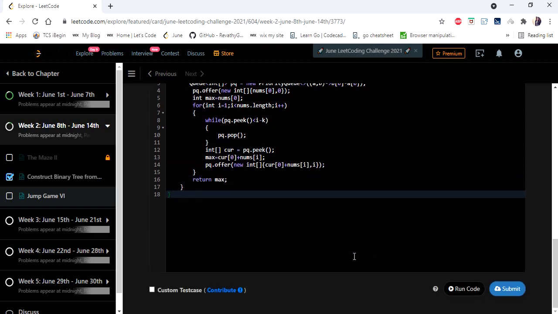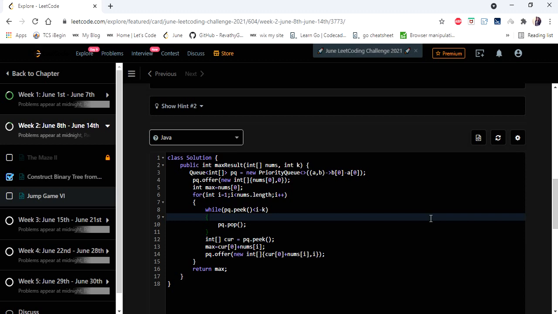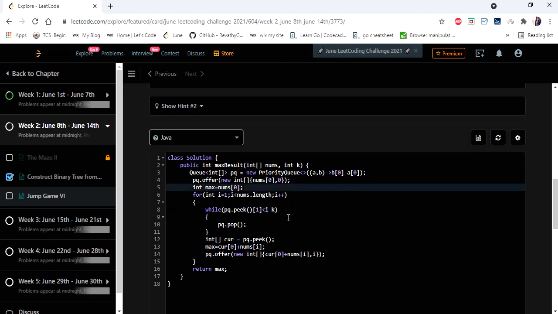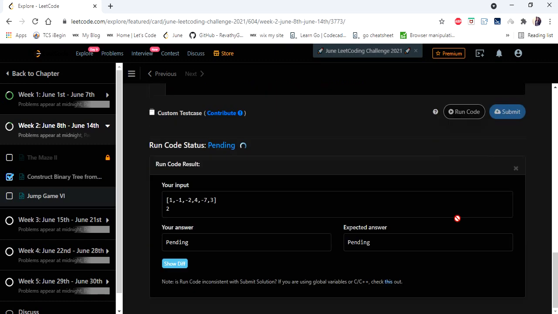So yes, this is it. Let's run and try. We need to check the index from 1, where we have stored the indexes of the places we land. We are checking whether we no longer can jump from that position, then we are popping it. So let's run and try now.